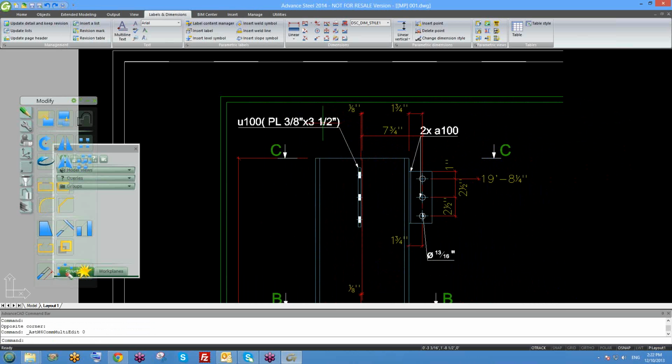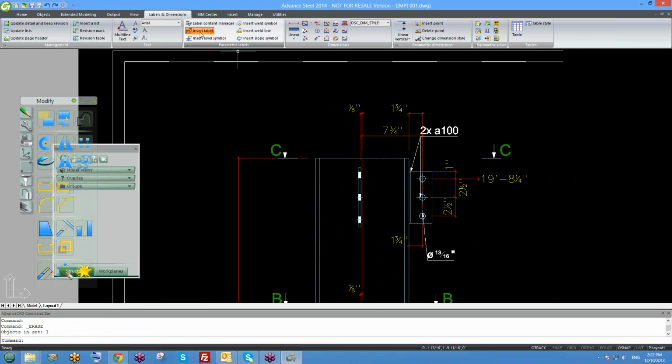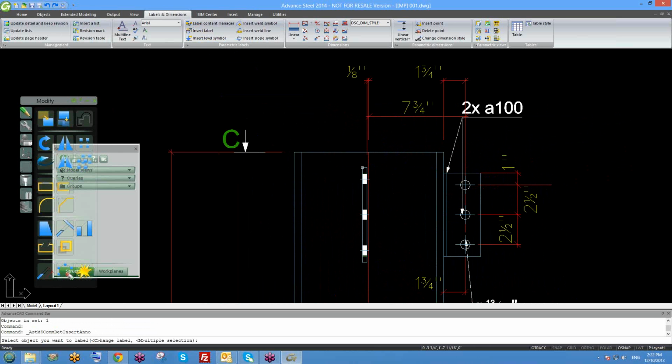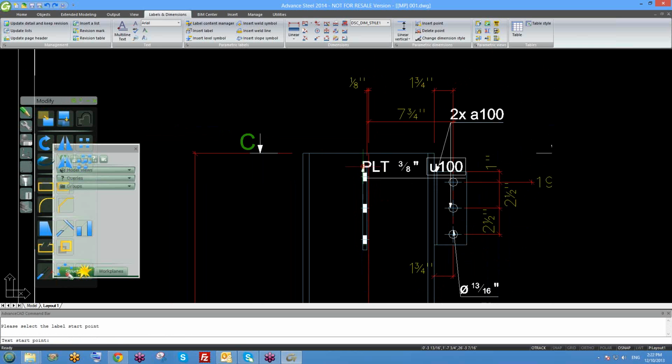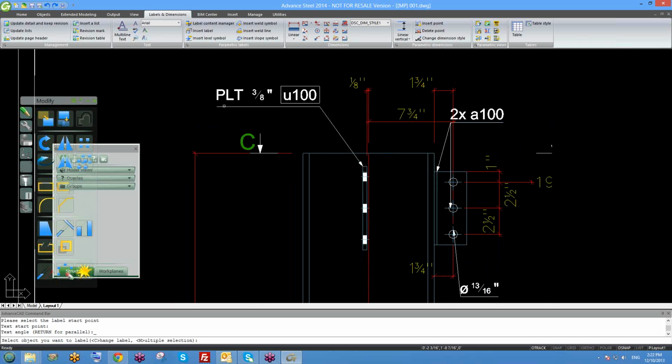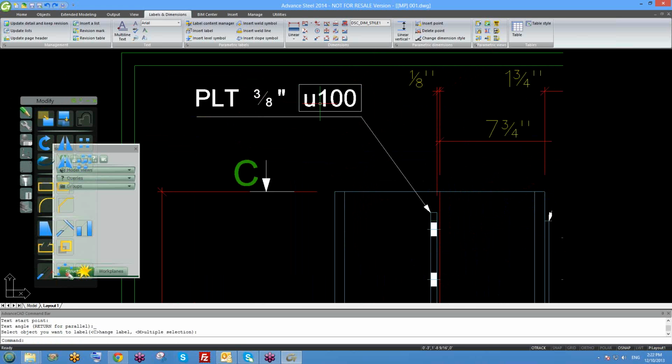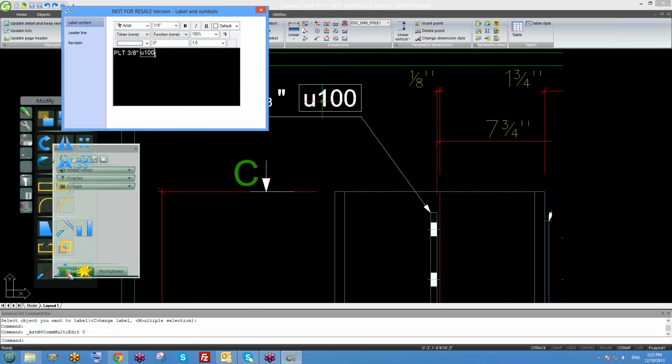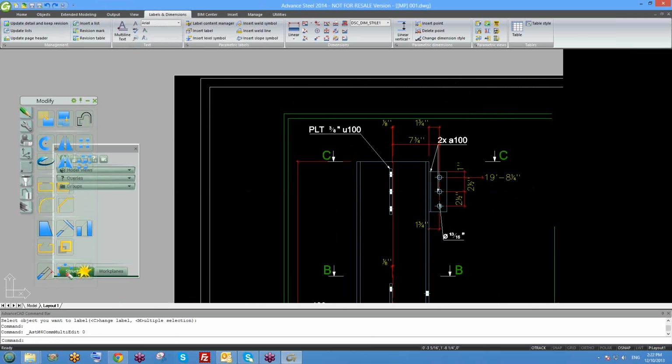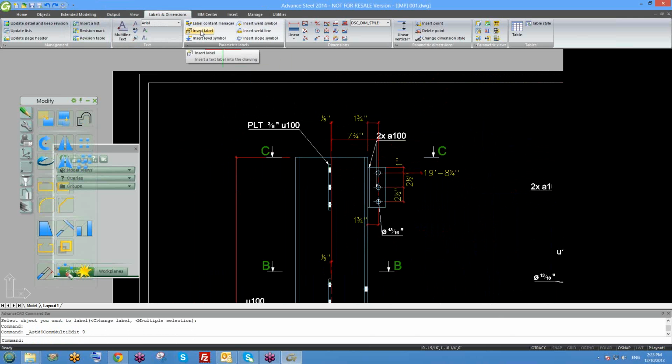Now if I delete this, all right, if I want to insert a new one, insert a label, select the object, select the point you want to put that label, and here we go. All right, so you need to press enter and another enter to get your label. You can again double click here and change these parameters. All right, so that's for label.